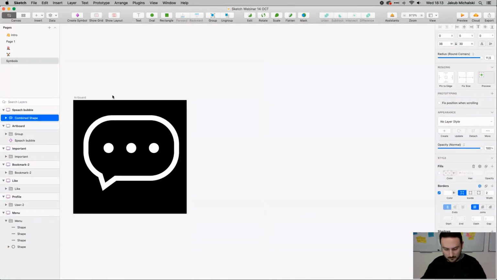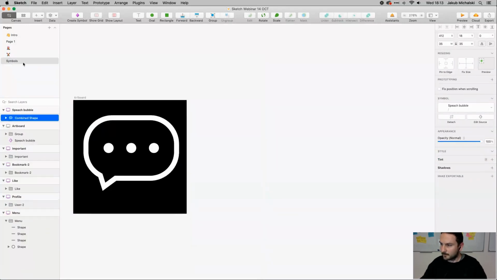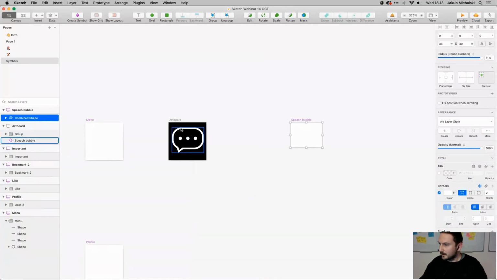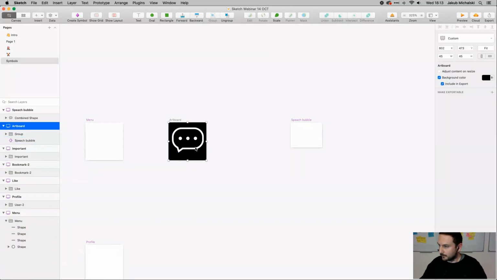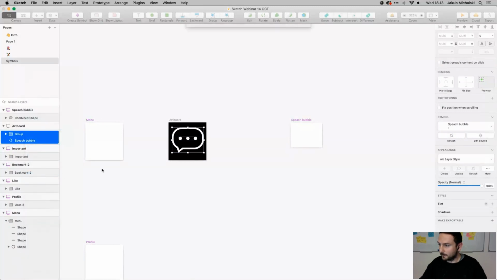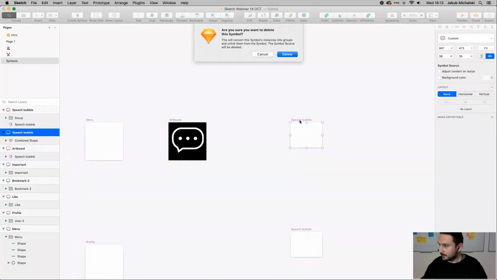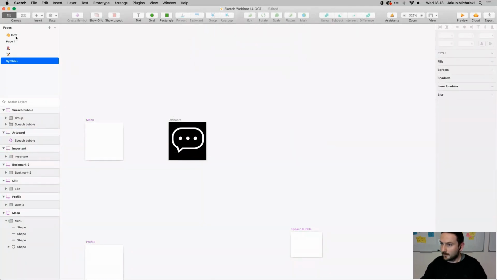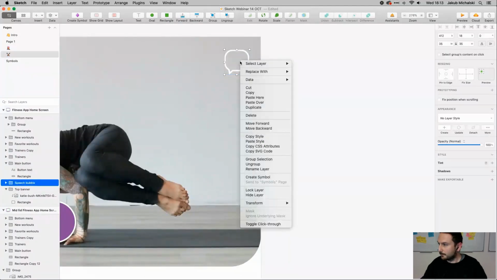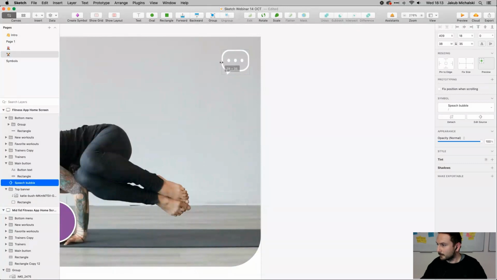It's not updating. Saving. Ah, I know, okay. Because I need to turn it again into a symbol. Speech bubble. I'm just going to delete the last one. Okay, not perfect, but you get the idea.